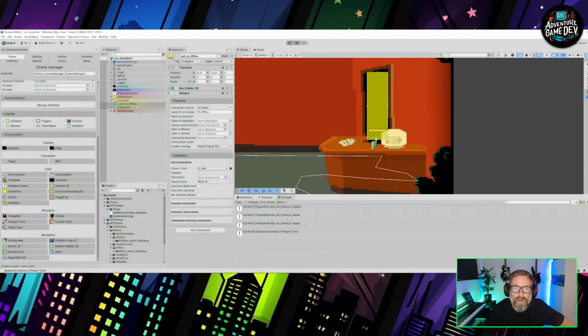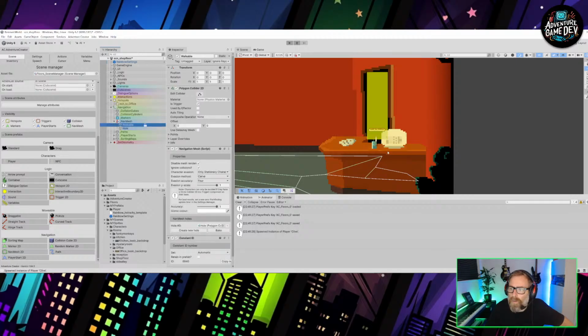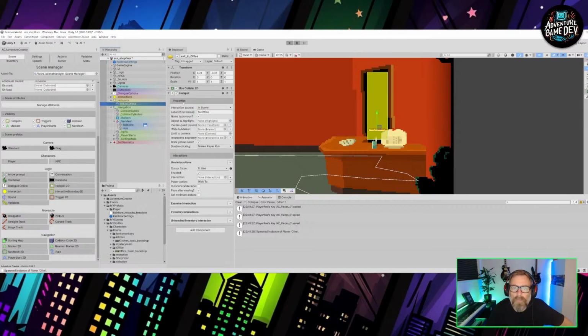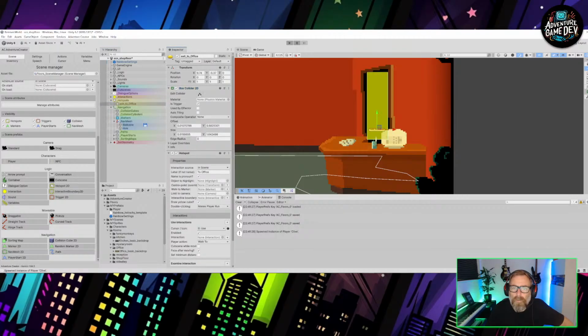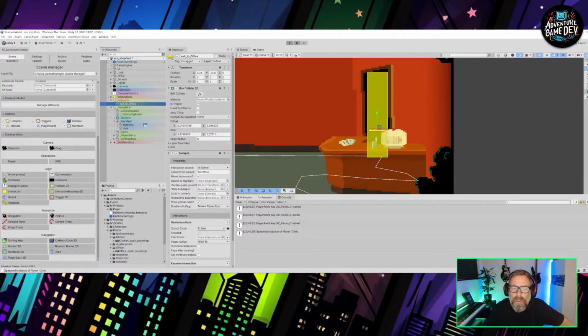Let's just play devil's advocate. Let's move this nav mesh. Let's move the hotspot. I don't think this is the problem. Let's see if it's solved by creating a walk to marker.